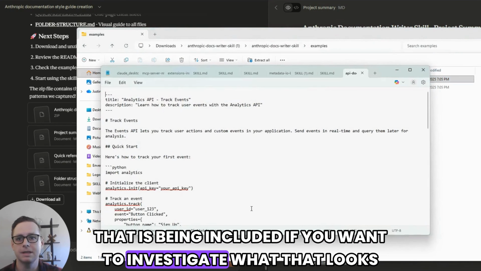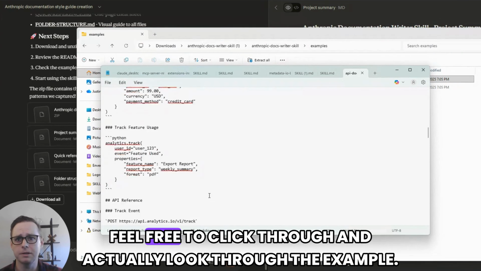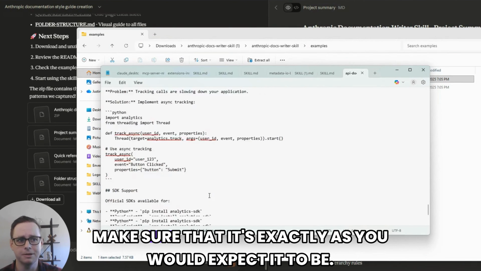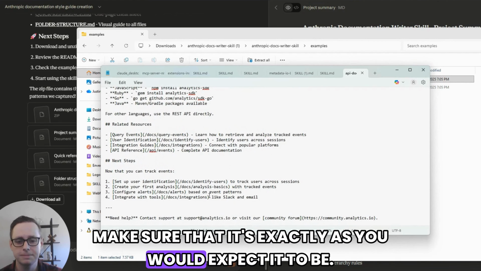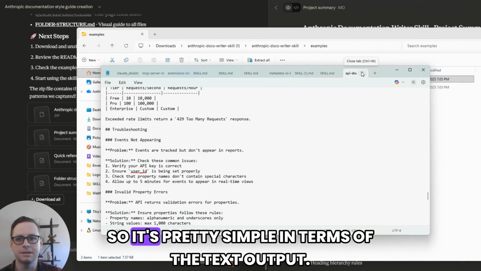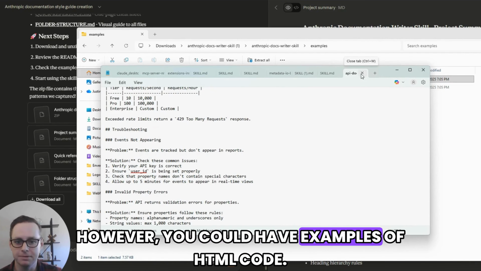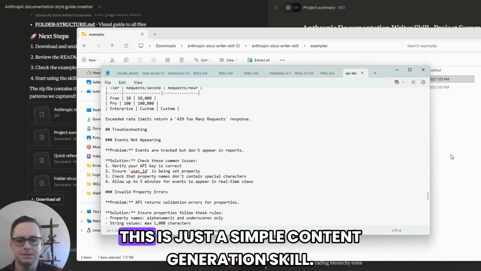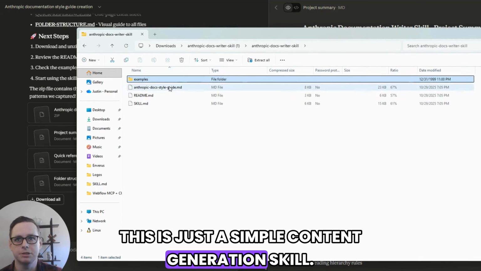If you want to investigate what that looks like, feel free to click through and actually look through the example. Make sure that it's exactly as you would expect it to be. This looks pretty good. It's a markdown file, so it's pretty simple in terms of the text output. However, you could have examples of HTML code. You could have examples of other code that's to be developed by your skill. This is just a simple content generation skill.